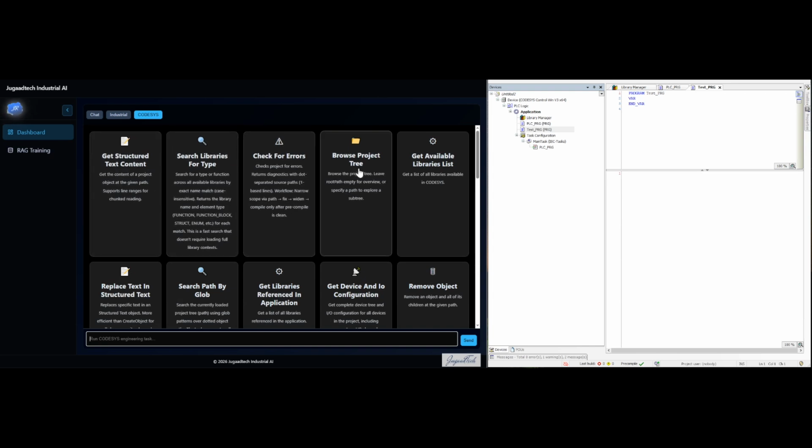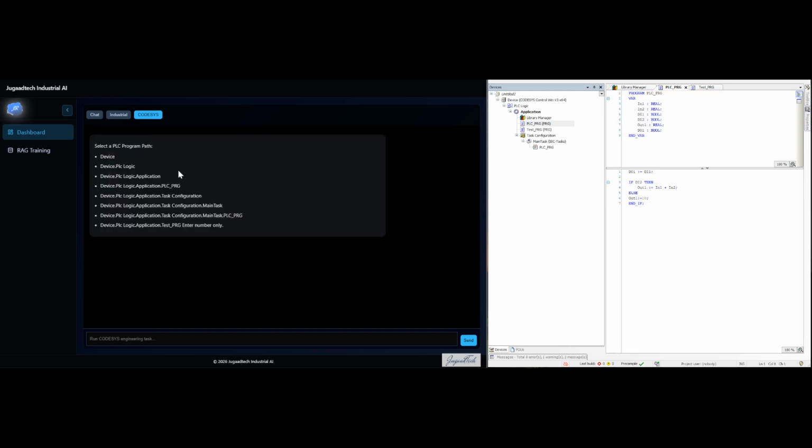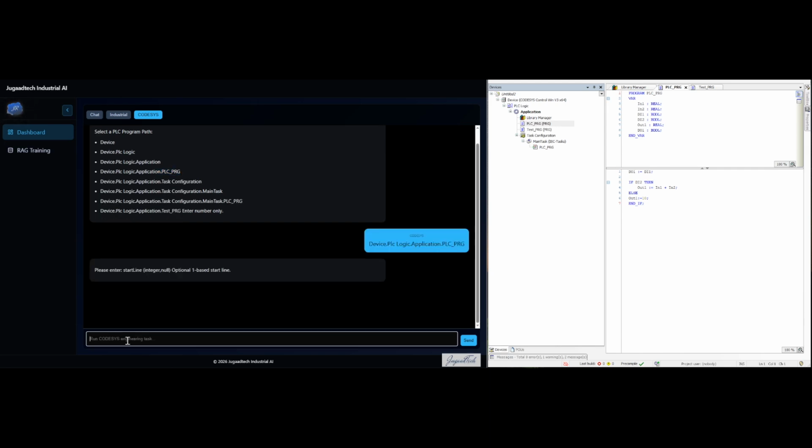Okay, so let's see from the browse project tree. Now we got all the items, how the project is created. Now let's understand the second tool, which is the structured text content. Basically it will give you the program code. So when I click on the structure, because I have already done the browse tree, it has all the paths in the query itself. It is showing which path you want to go with.